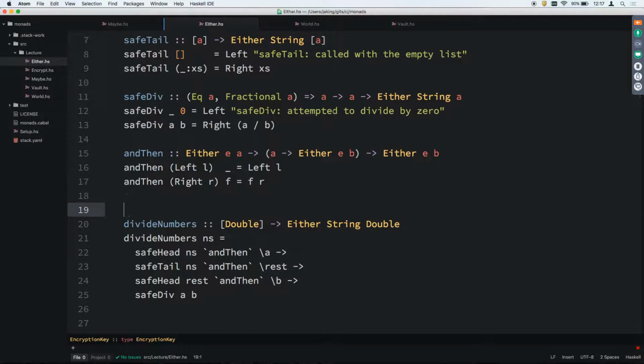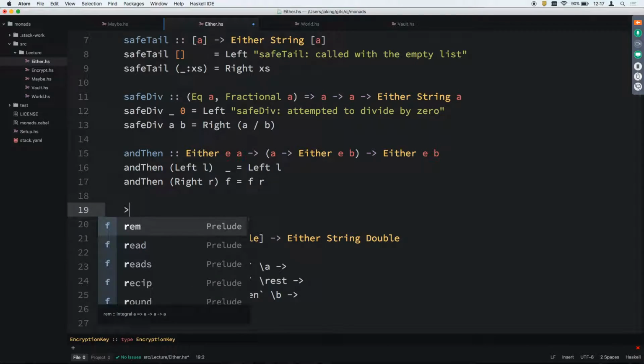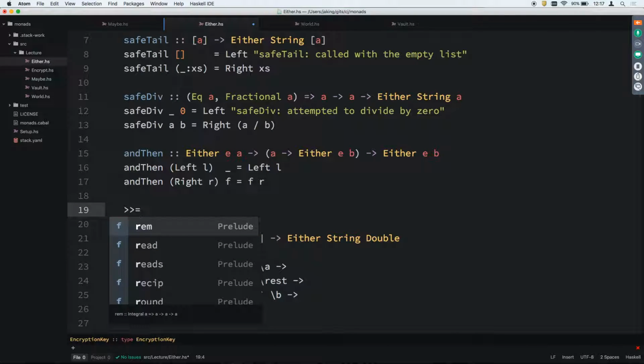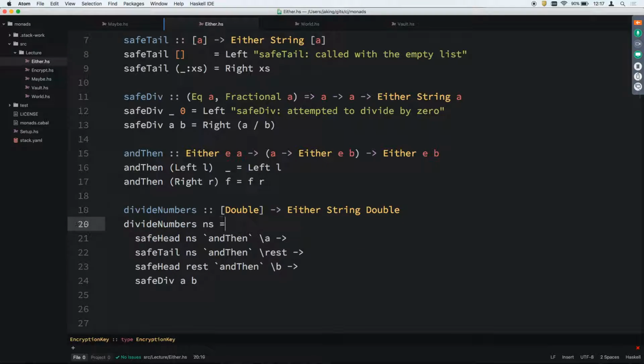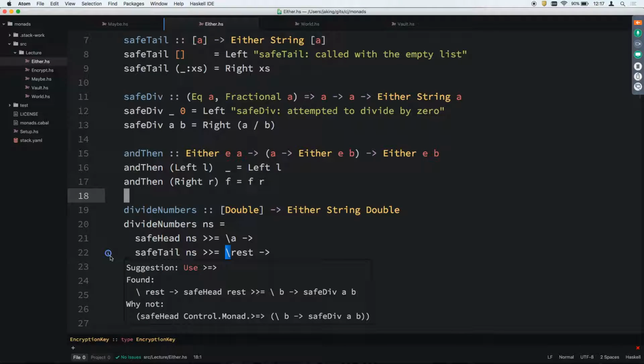It also gives it a funny name. It's not actually spelled bind. It's spelled greater than equals. This is maybe not the greatest choice, but it does end up looking pretty nice. So instead of using our custom and then function, I'm just going to use bind here. So again, we don't need to use the backticks now because this is an operator, so it's automatically infix. And I can run this and it type checks.